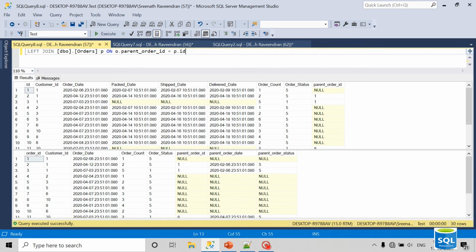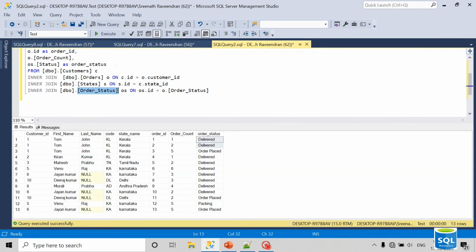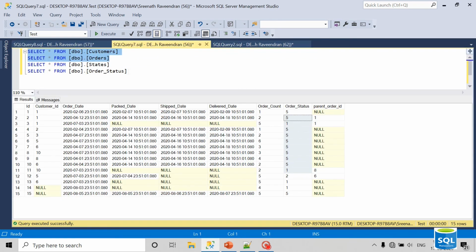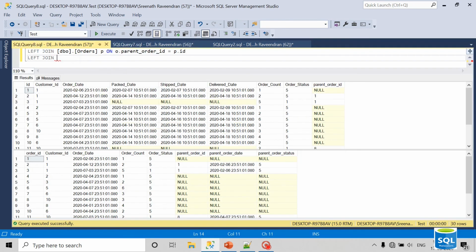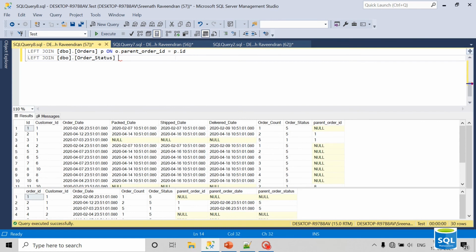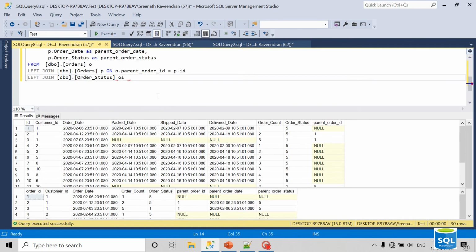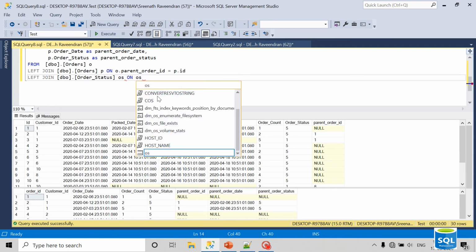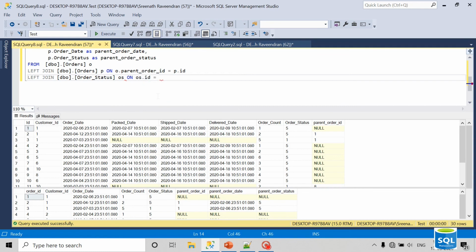Let's say I want to get the order status of parent and child, so that is coming from the order status table. So I joined as order status, so OS, I just gave alias name as OS, on OS dot ID equal to O dot order status.